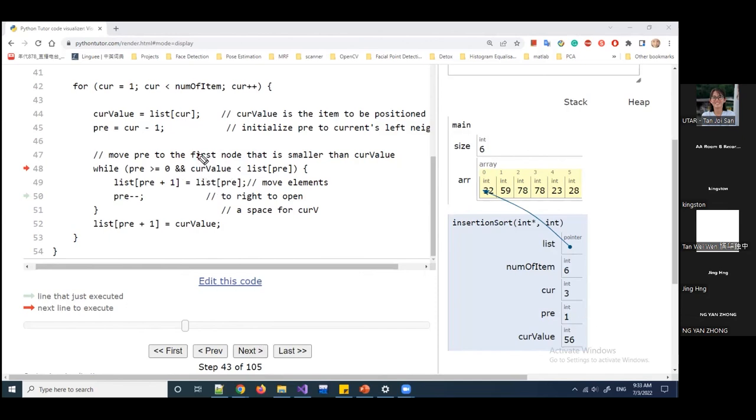The current value is 56. Is it less than list pre? So what is list pre? List pre is this one, which is 59, right? Yes, this one is true, which means you have to move the elements again.